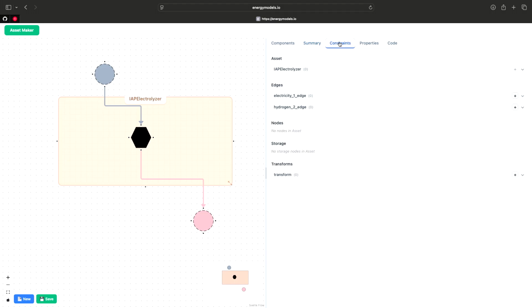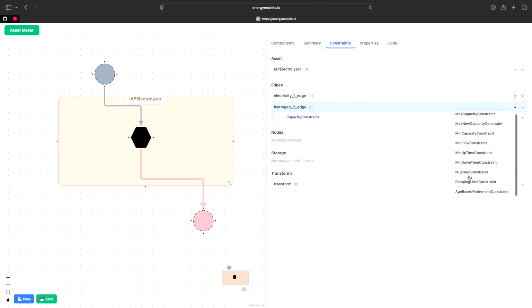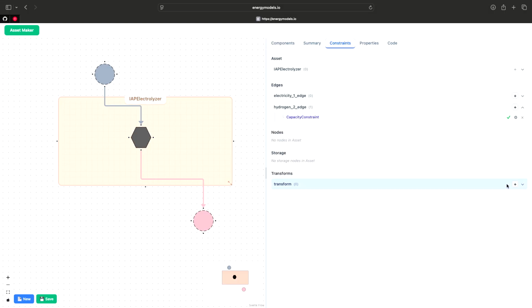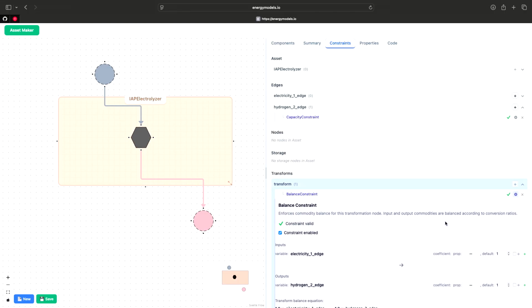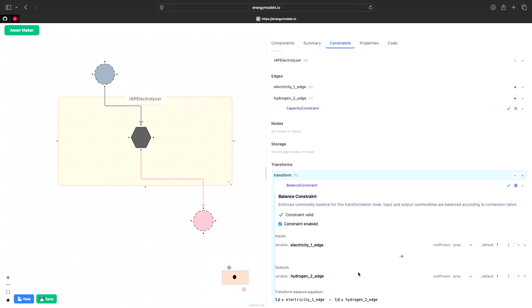And now you can go through and set some defaults. And these can all be changed when you're actually building a model with this asset. But for example, I'm going to say, by default, this should have a capacity constraint. And I could add a ramping constraint or minimum flow or maximum flow constraint, really just to make my life easier later so I'm not having to reconfigure it all the time. And I have this balance constraint here. And so this balance constraint is hopefully reasonable to read. It's essentially telling me what is coming in and out of this transformation. And how should that balance be? What should the coefficients and other rules for that balance be?